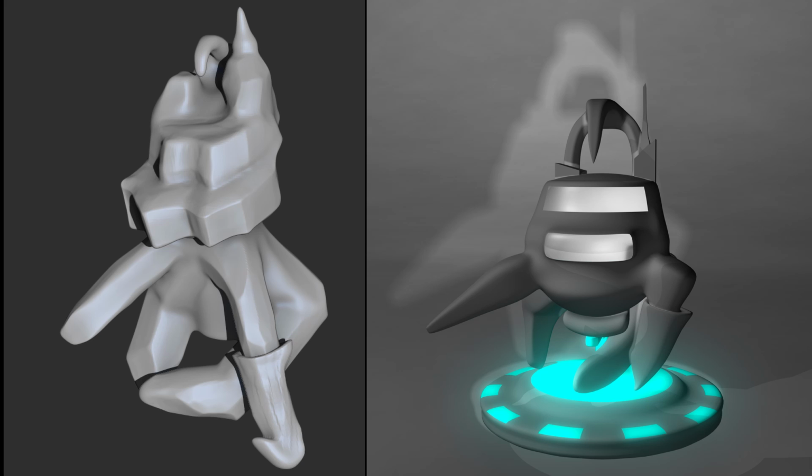Here we are with the two results at the end. I'm pretty sure you could have the same result in both programs, but I like to do different styles when it comes to either program.